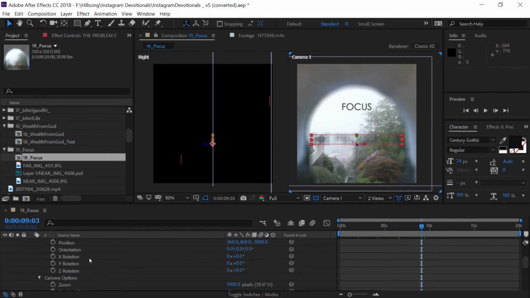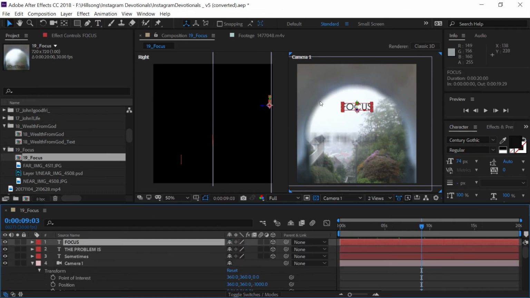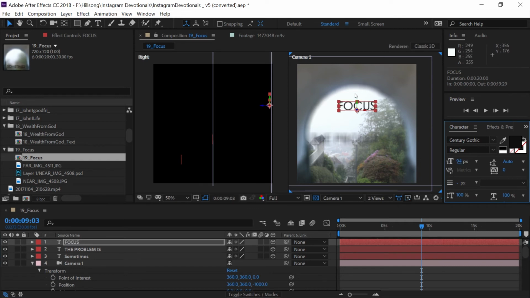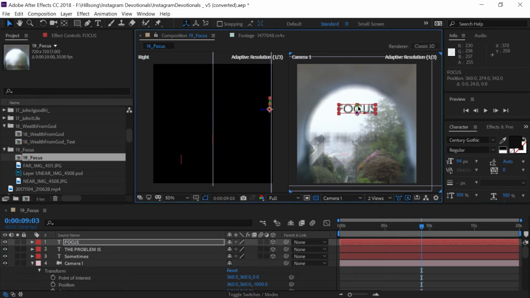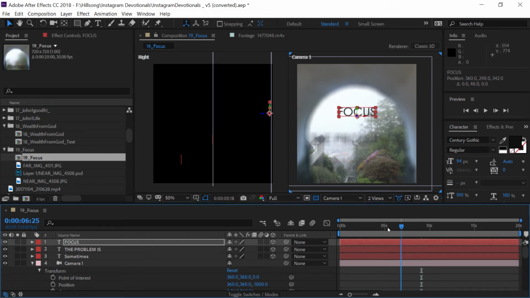So focus, where are you? Here. Let's make your font a little bit bigger. Move you down a little bit. Okay. So the problem is focus. Sometimes the problem is focus.